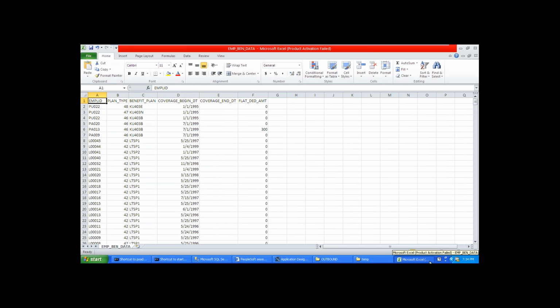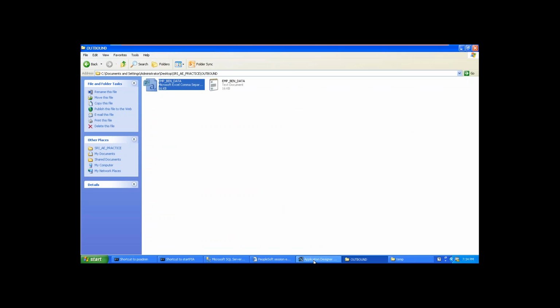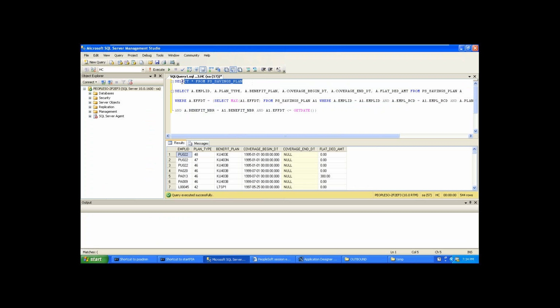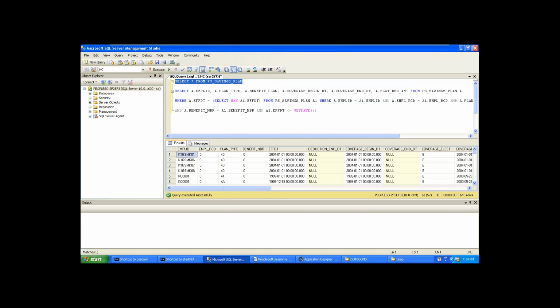Now, if I'm asking you, okay, employee ID and name should be displayed. But name is not available in the savings plan table. Where can we get the name? We can get the name from personal data. Then we have to join the table with the personal data table. That means here we have to add the query like this.